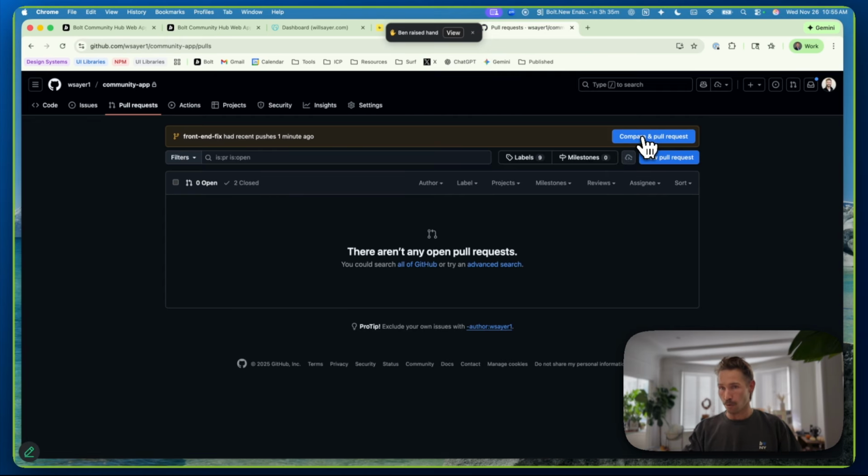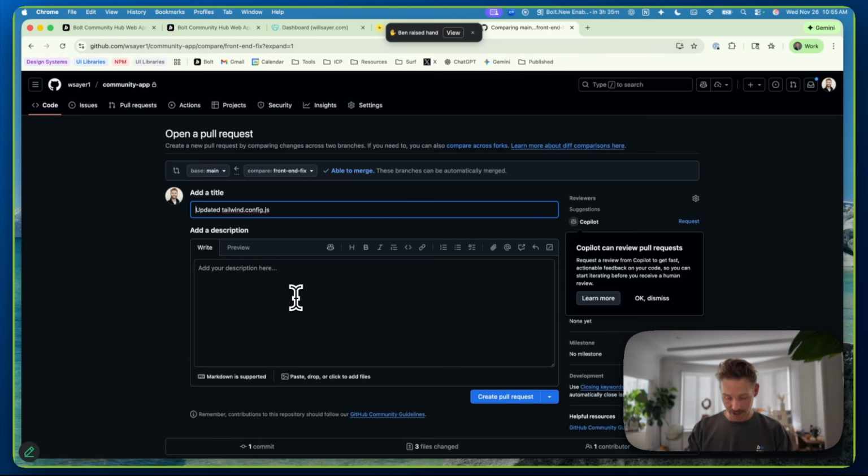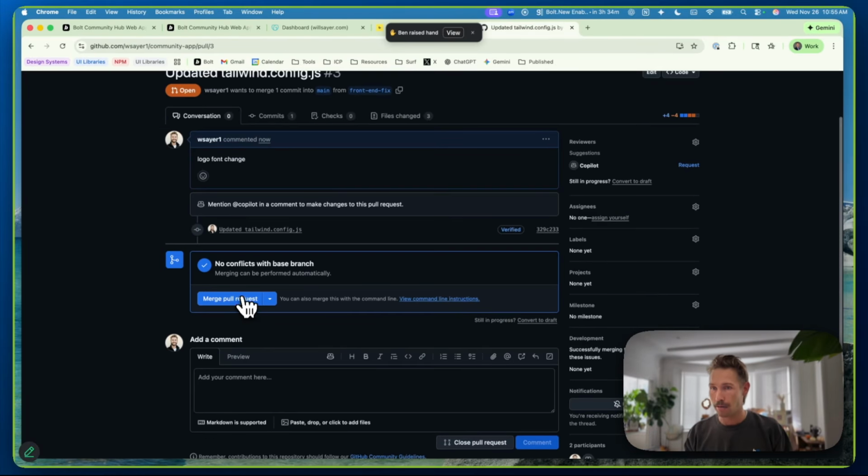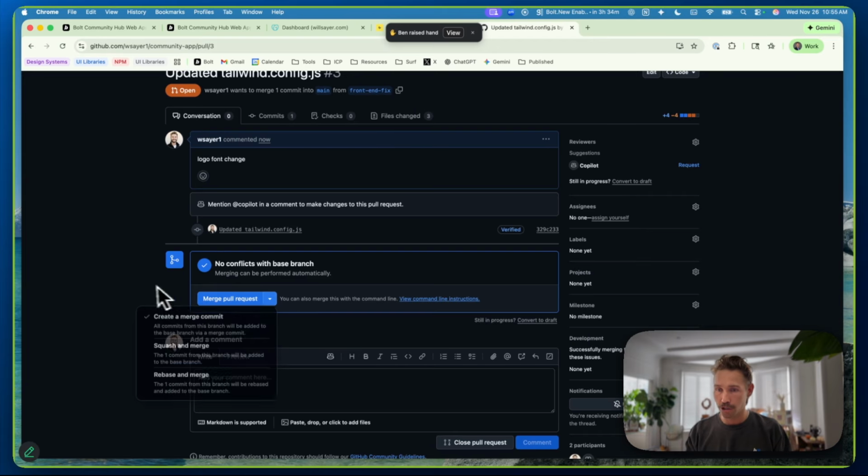So we're going to come into the pull request. Now we're going to give this a name. I'm going to say logo font change. Copy that. We're going to create the pull request. Now we have here the pull request is open. We can see the option to merge the pull request.